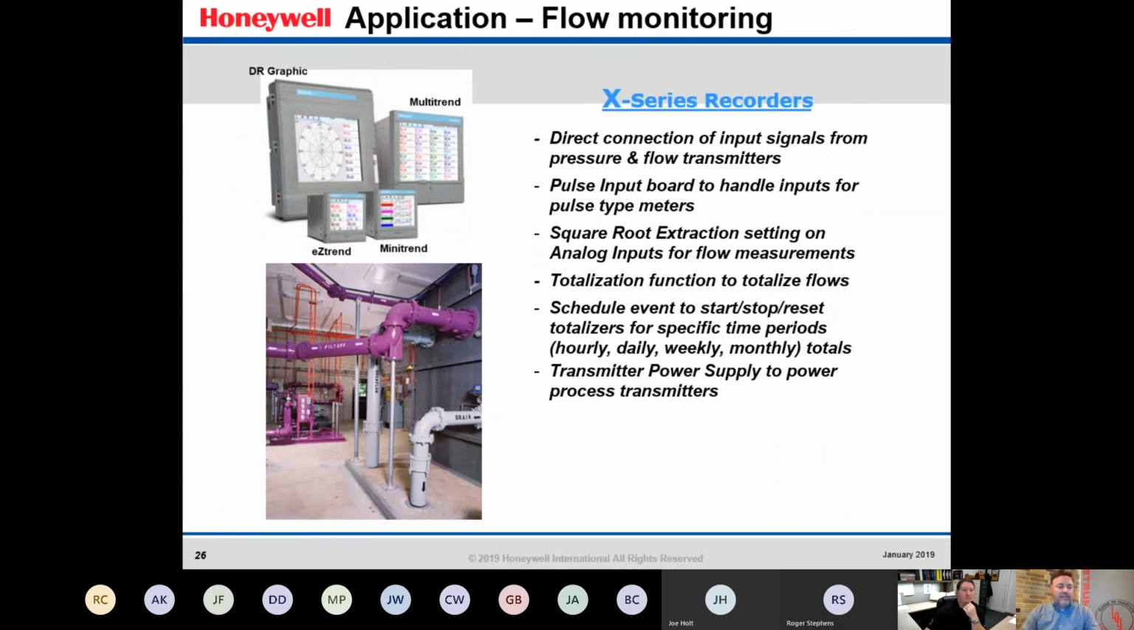These would be for applications where you have to monitor and be able to record the flow in and out of a process. A lot of the times, the transmitters out in the field already have a square root extraction algorithm inside of the transmitter head, but for an application that doesn't, the recorder does have the built-in math capability in order to do square root extraction. Also totalization, so it has math capabilities to totalize those flows as needed and provide that on a data trend chart as well.